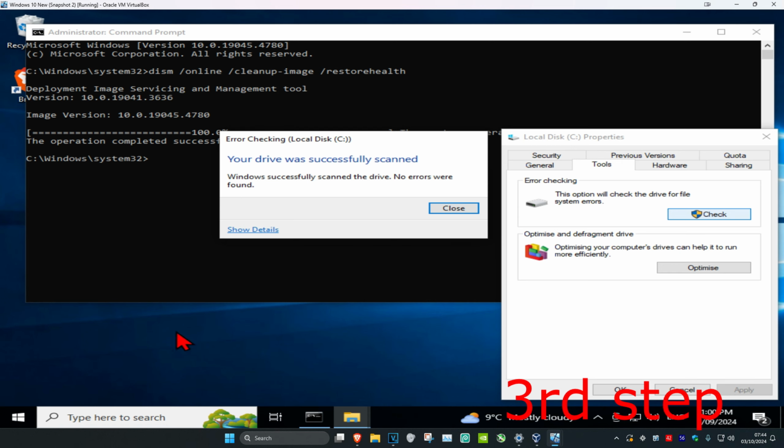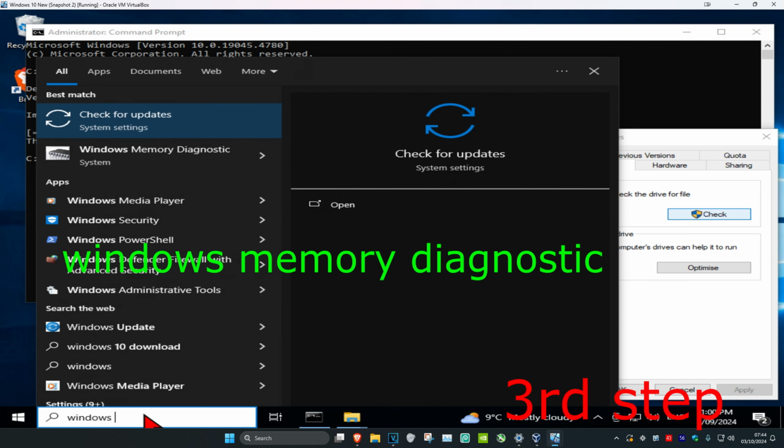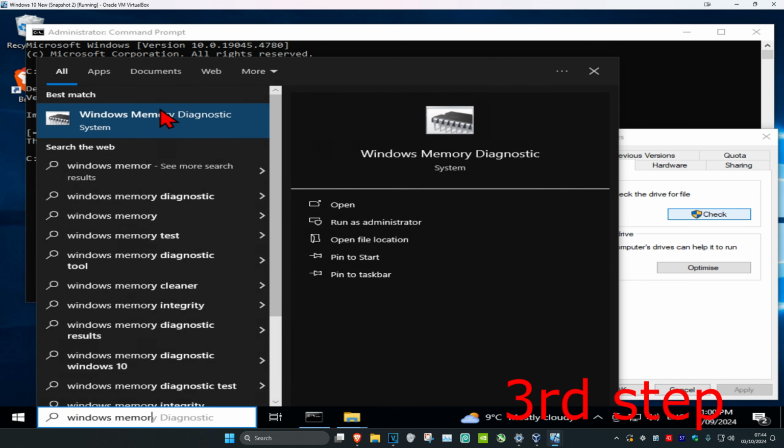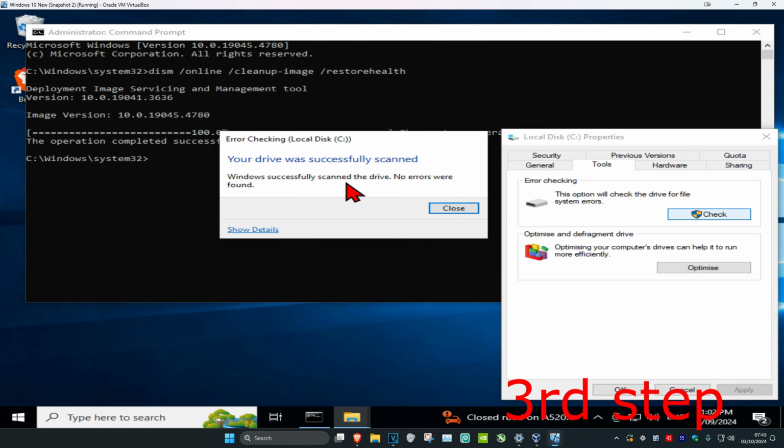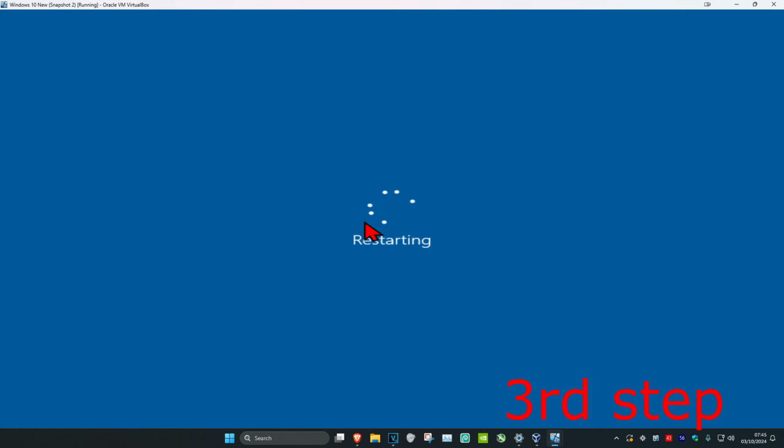now for the third step, you want to head over to search and type in Windows Memory Diagnostic. Click on it. And then once this comes up, you want to click on Restart Now. If the scans that you did earlier are not completed, then you want to wait for it to be completed and then click on Restart Now. Now it's going to restart the computer. Keep on watching the video.